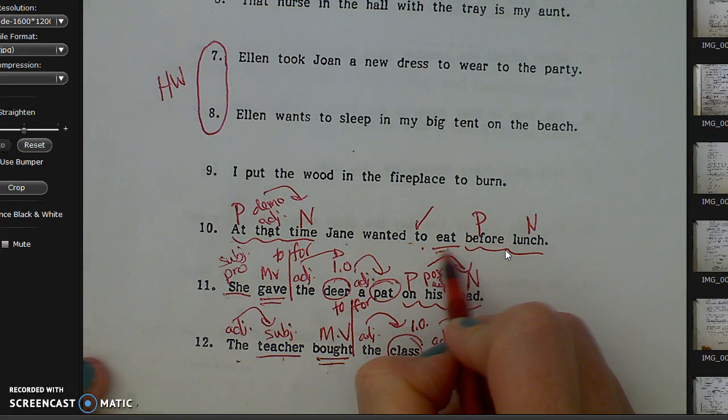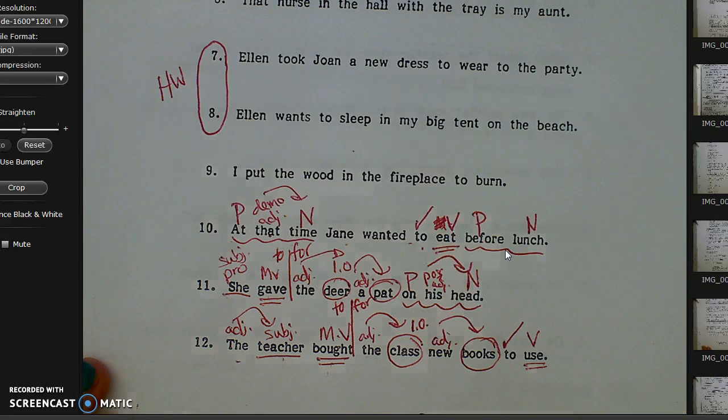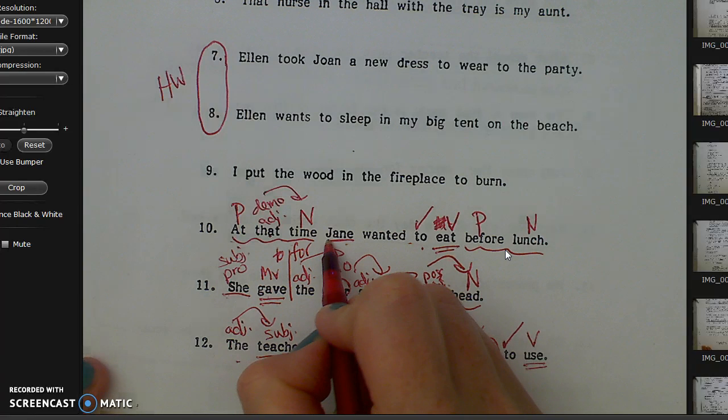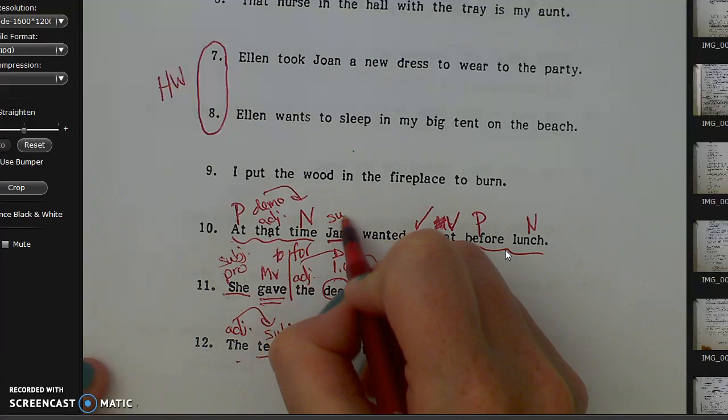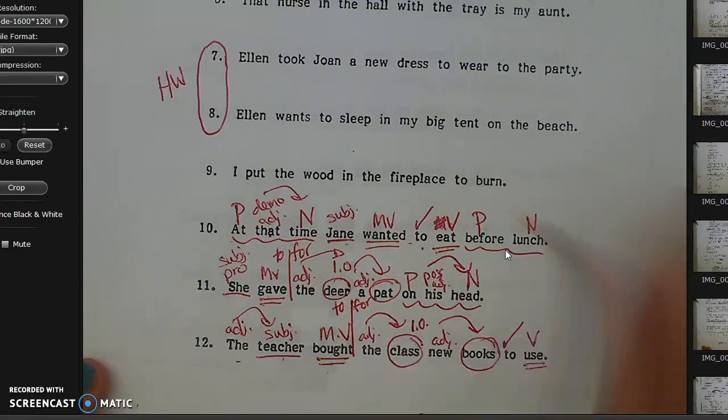To eat. Eat is a verb that Miss Leary loves to do. See, I always talk about Miss Leary. It's not my main verb, though. Not my main verb. All right. Who or what is doing the action? That's Jane. She's my subject. And what did Jane do? Jane wanted. That's my main verb.